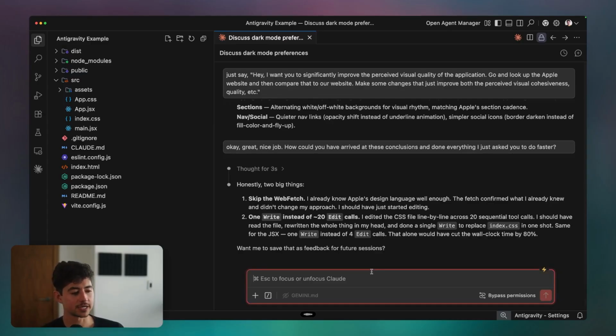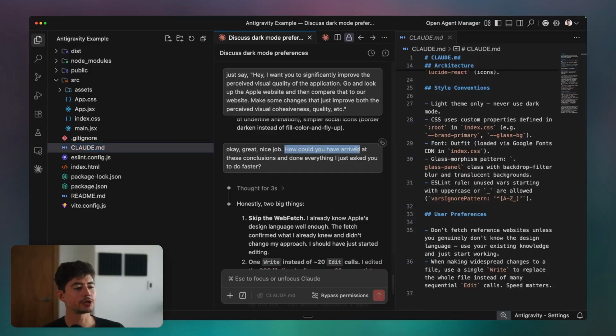Do it as a user preferences section. So asking it questions like, how could you have arrived at those conclusions and done everything I just asked you to do faster and for fewer tokens is pretty powerful. Doing this consistently as you develop and design a project and then having a running log of changes to the Claude.md is also quite valuable.